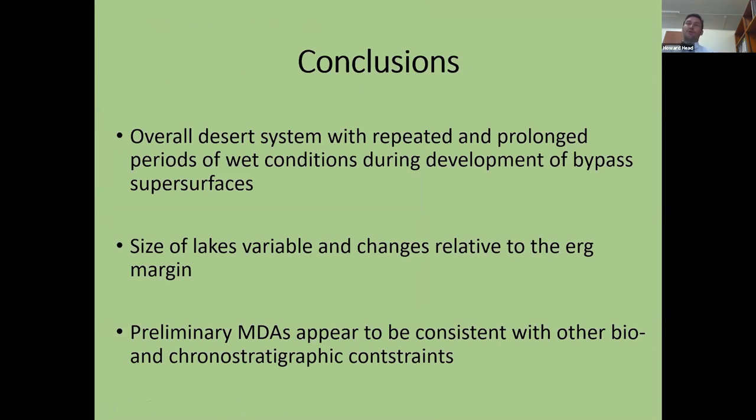Okay, so in conclusion, the overall desert setting in this vast Southern African Jurassic desert does show evidence for repeated and prolonged periods of wet conditions. And this may be related to the development of bypass supersurfaces within this Aeolian system. The size of the lakes are quite variable and also vary depending on their position relative to the erg margin. And then finally, the preliminary maximum depositional ages do appear to be consistent with other biostratigraphic and chronostratigraphic constraints that we see for the Clarence Formation.